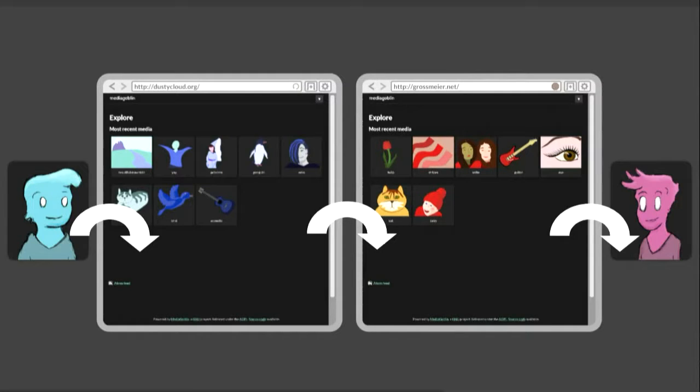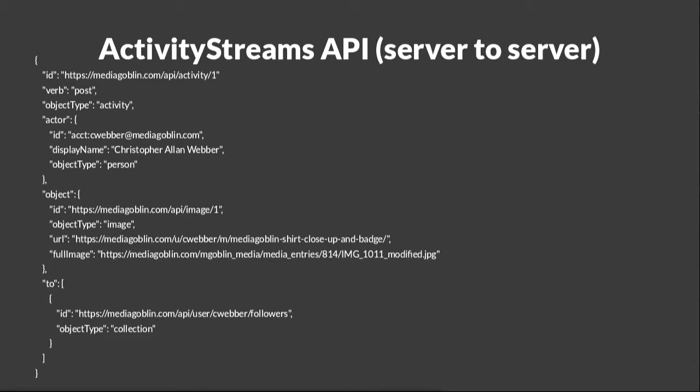I talked earlier about the client to server API. Federation is much like email, in a way. It's the server to server API. So the idea is that you have a home server, much like you do with your email. And when you want to do something, you do that thing to your home server, and then that effect moves out into the network.